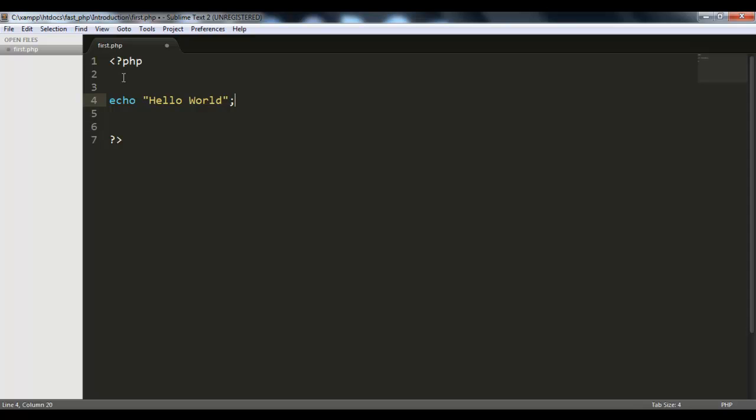Now every PHP statement must end with a semicolon. It shares this familiarity with programming languages like Java, C, or C++. You must end every statement with a semicolon. This tells the server that you are ending this line of code at this point. So take note, always end your PHP statements with a semicolon. We're just going to save that.